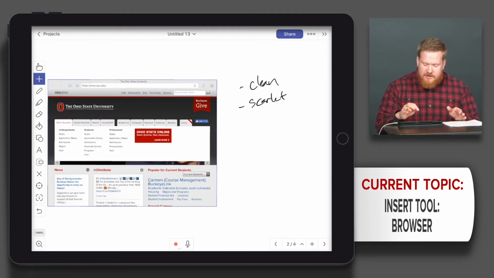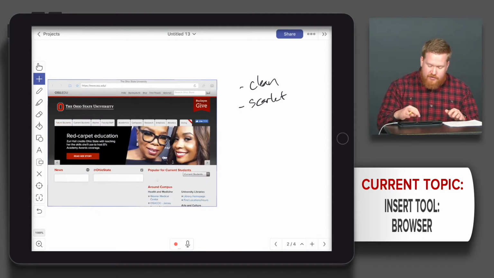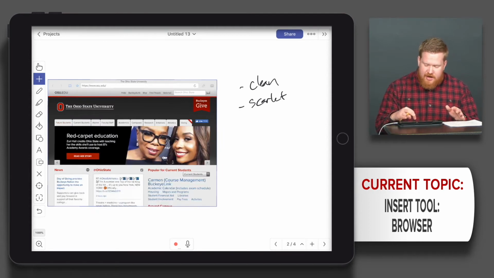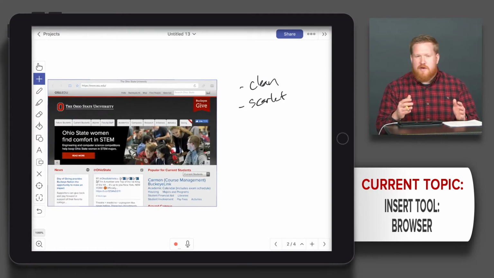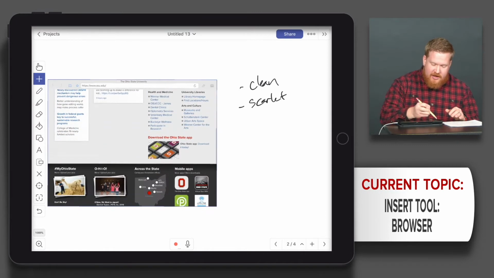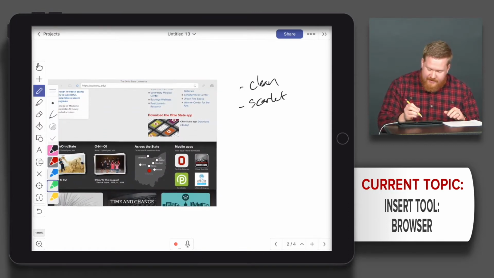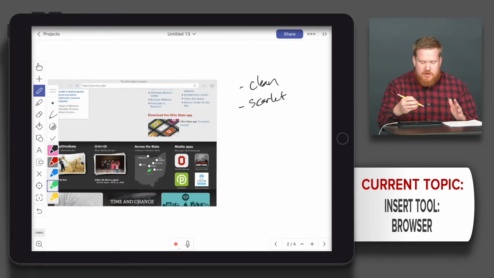Now, what it won't do is stay if you go to a different site or if you refresh, which is what I just did. But as long as you're on the same URL and you don't refresh, that stuff will stay there. And so I could do it again, whatever. So here's Columbus, and you could do that.